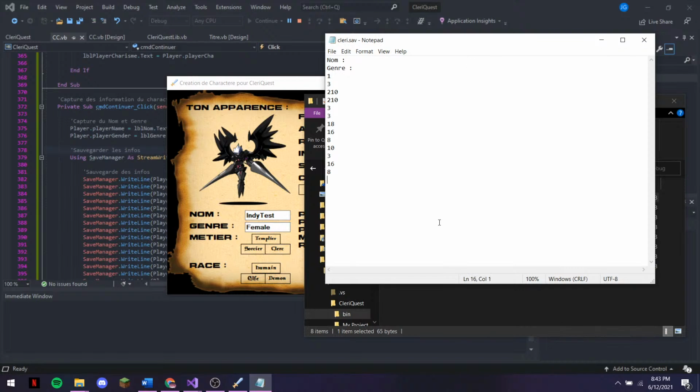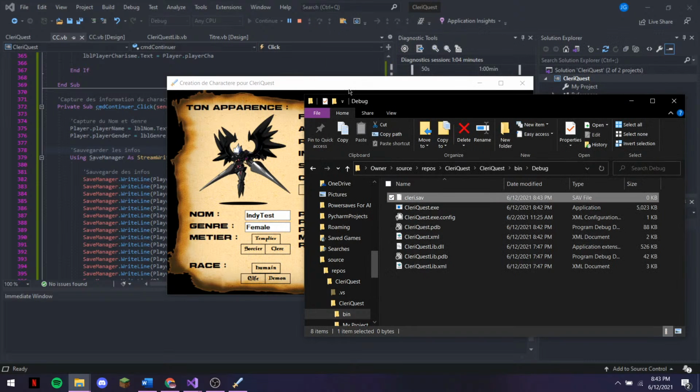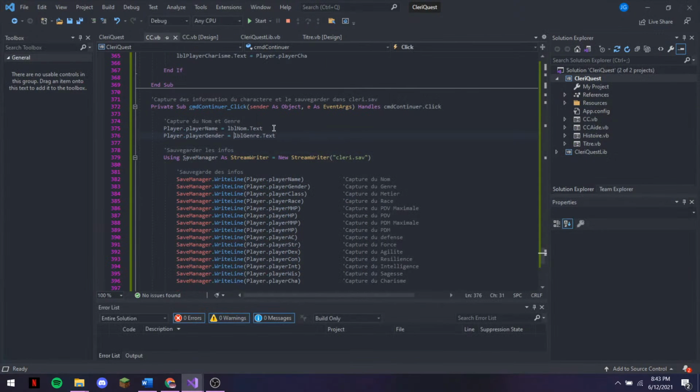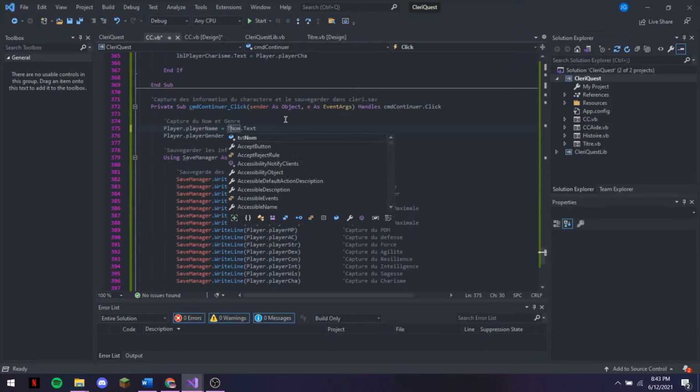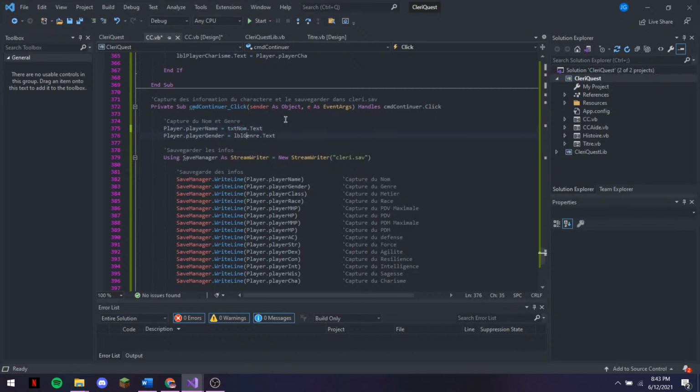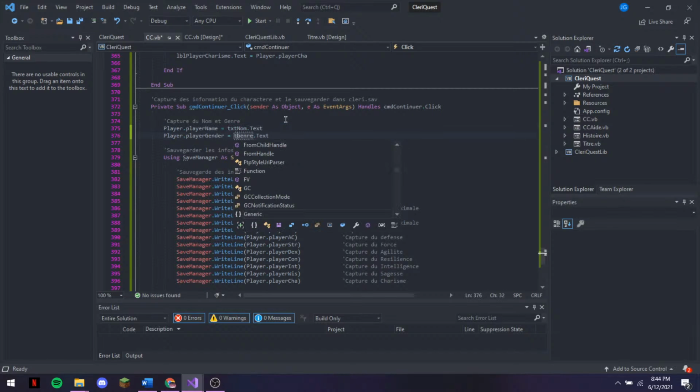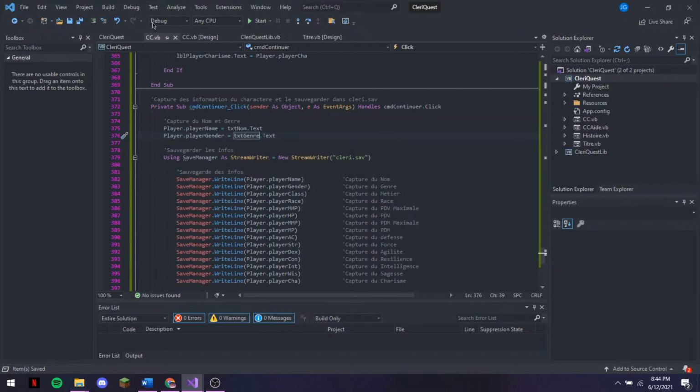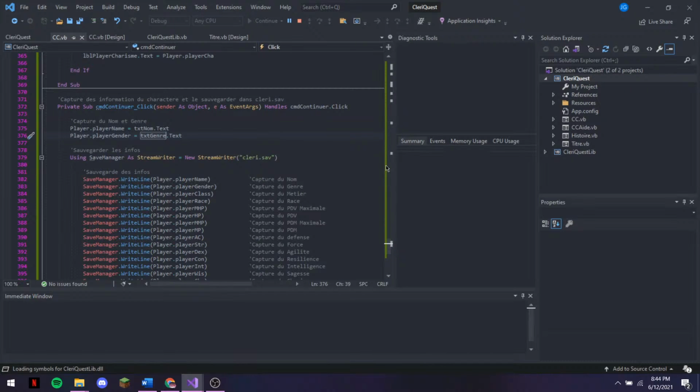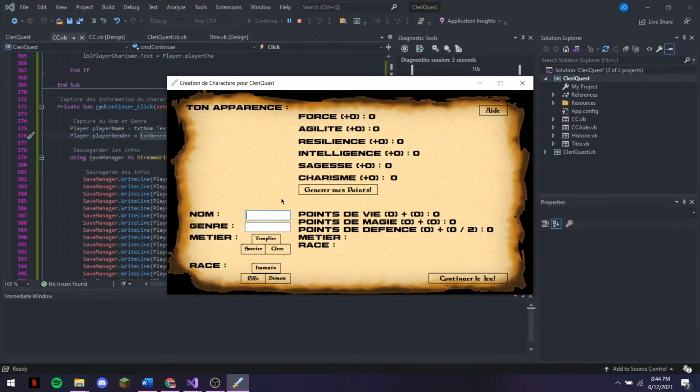Oh, wait. I did this wrong again. Damn. That's fine. You want the text, not the label. So you want what they write. You don't want what you write. Okay. There we go.